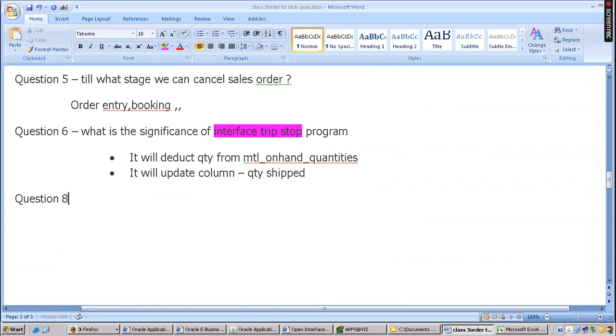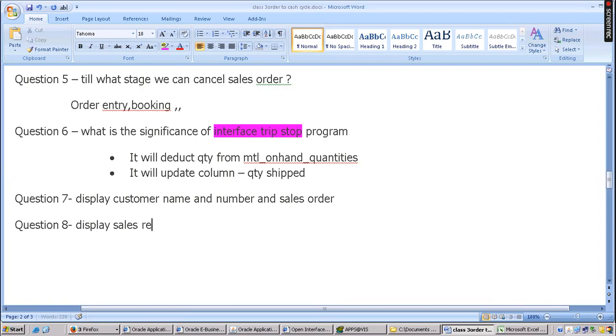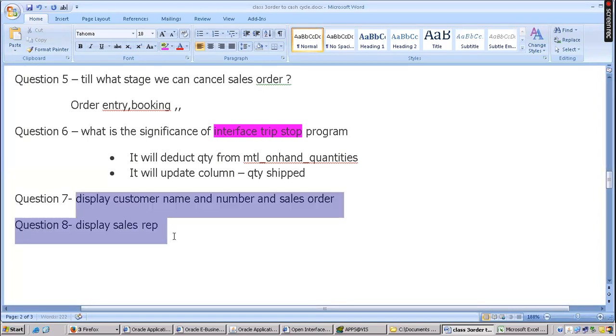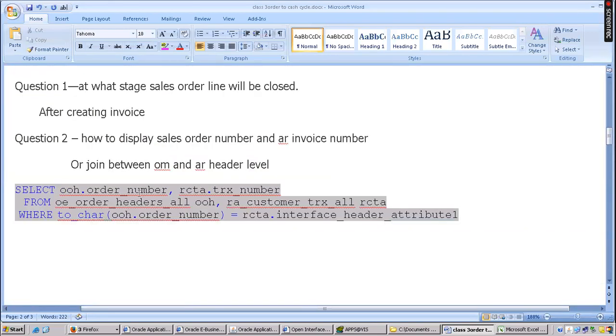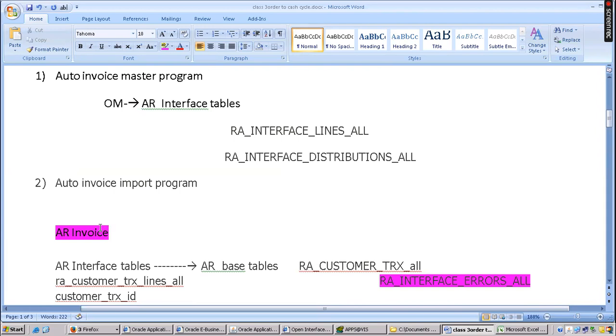There are other questions now. Question number 7: display customer name. These two are pending. We'll continue in the next class. After that, we created an invoice, correct? Next is receipt. Next is transfer to GL and that kind of thing.